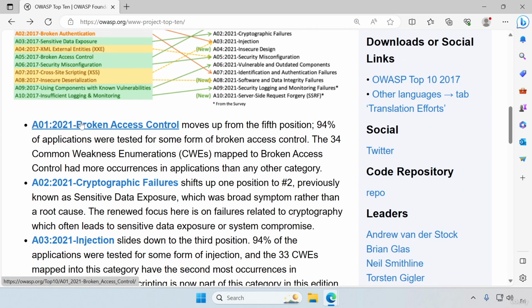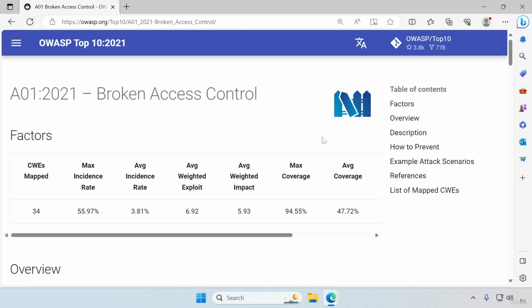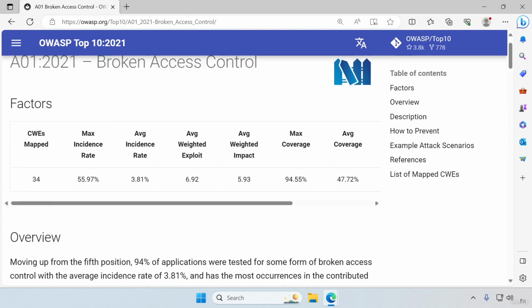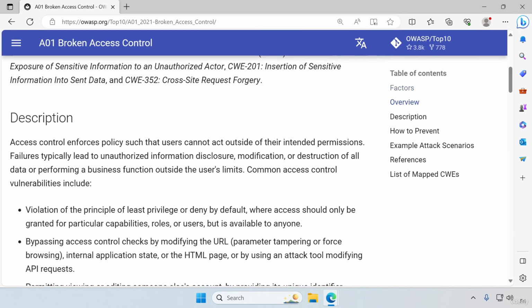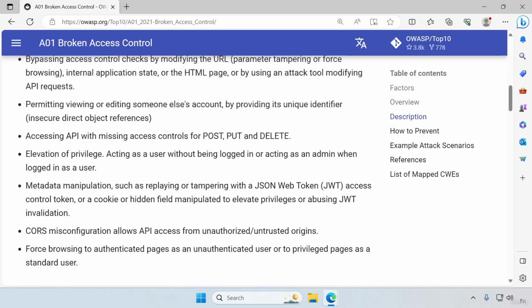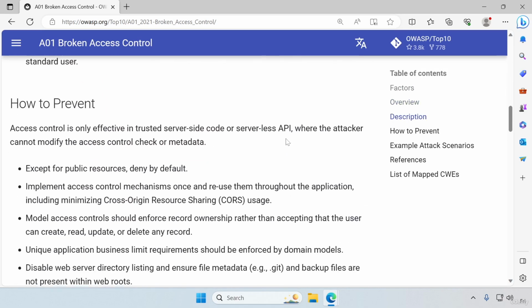Let's go ahead and see the number one for 2021. As you look at broken access control, we'll see an overview of it along with a description. More importantly, we'll also see the different ways that you can actually prevent it. Each one of the categories inside of the OWASP Top 10 will have all of these different elements, not only explaining to you what the vulnerability is and how it's exploited, but also what you can do to prevent it.